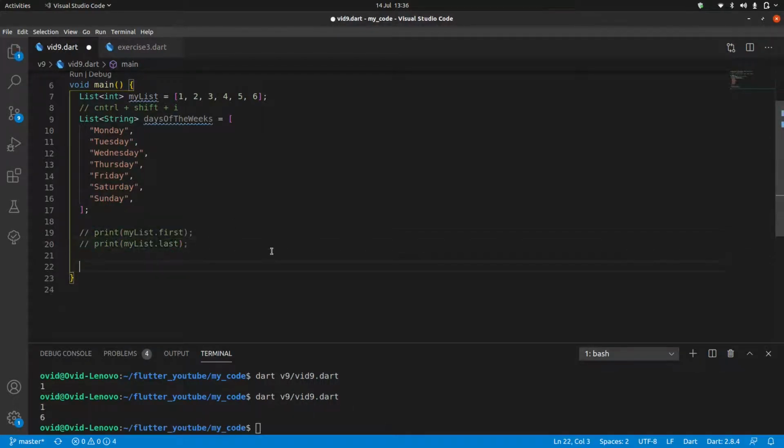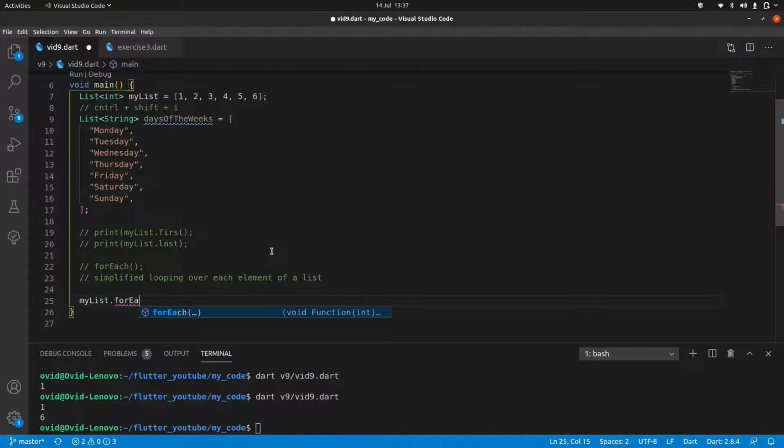The first main function we'll go over today is forEach. So what forEach does is it simplifies looping over each element of a list. In other words, it lets us do something for each element of a list. So if I say my list.forEach, like this, inside I can have some kind of function.